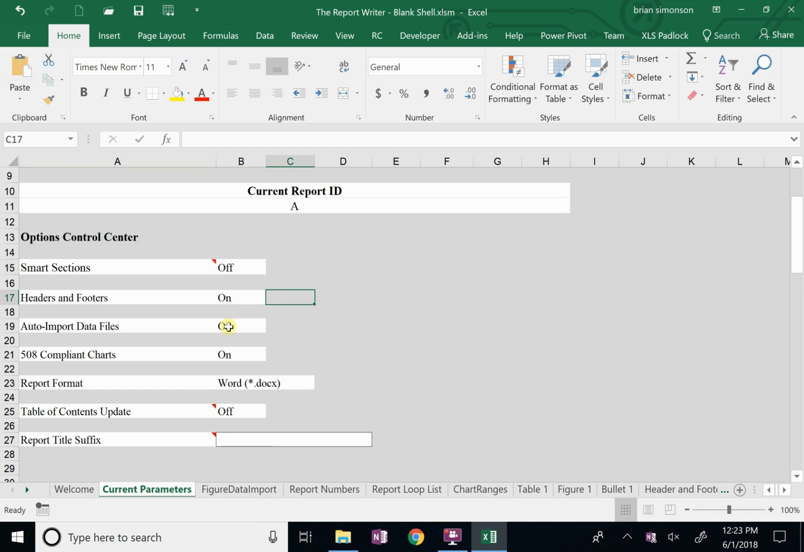Auto import the data files. What does that mean? That means when you run the report, we're going to set up an import mechanism. You want to import data before you make the report. You may or may not want to do this sometimes. Most of the time when you're looping through reports, you must. You need to import company A data and then run the report. Then import company B and then run report B.